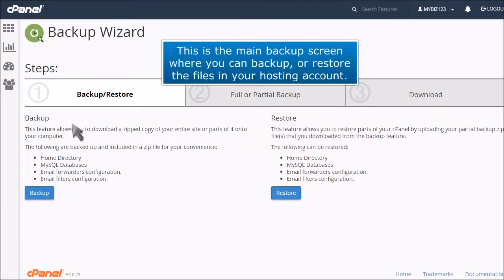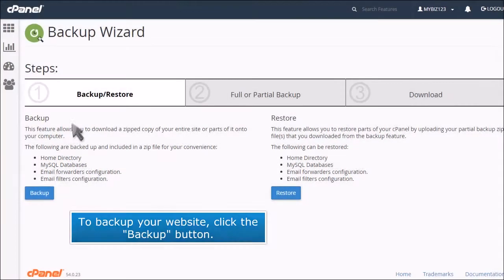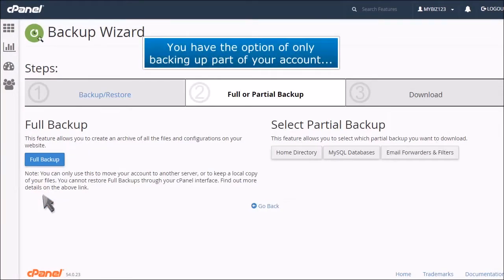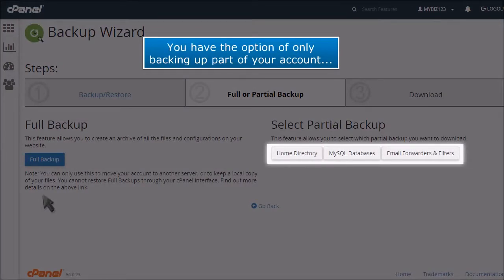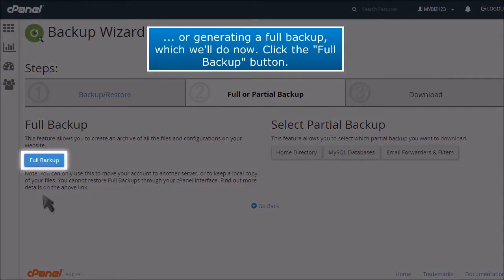This is the main backup screen where you can back up or restore the files in your hosting account. To back up your website, click the Backup button. You have the option of only backing up part of your account or generating a full backup, which we'll do now. Click the Full Backup button.